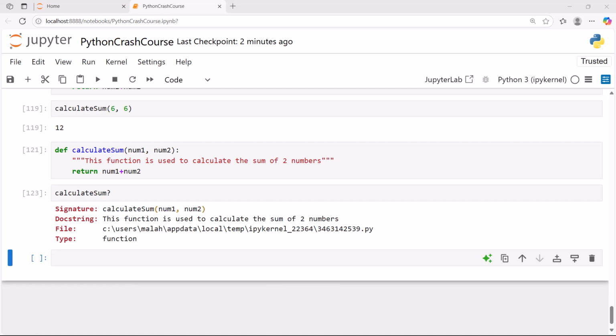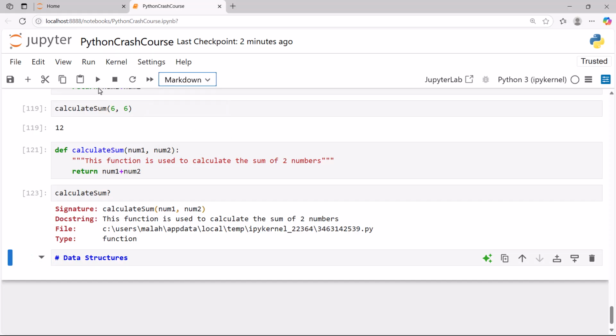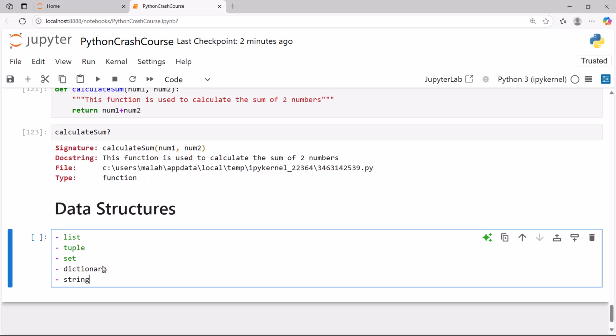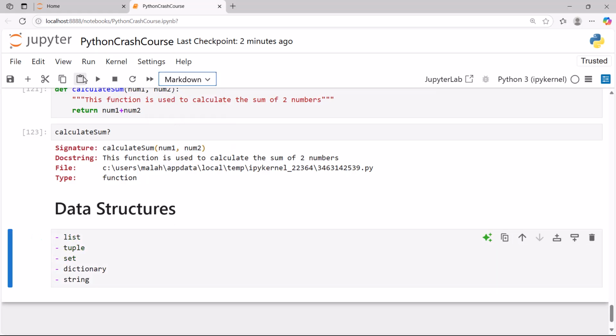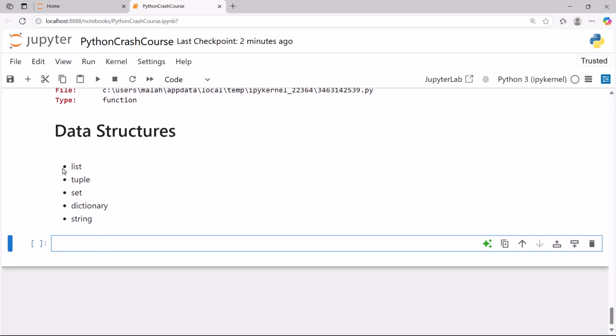So in this lecture, we will talk about Python data structures. So that is our next topic. Notice I'm selecting the markdown and here we created the heading 1, that is data structures. So we will talk about list, tuple, set, dictionary and string. We will cover all these different data structures, right?